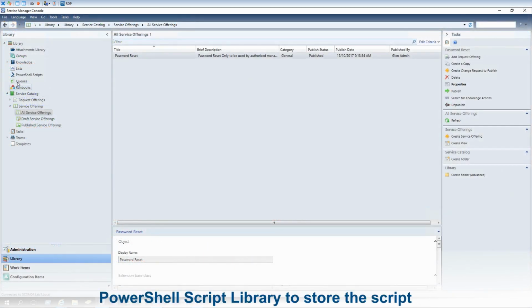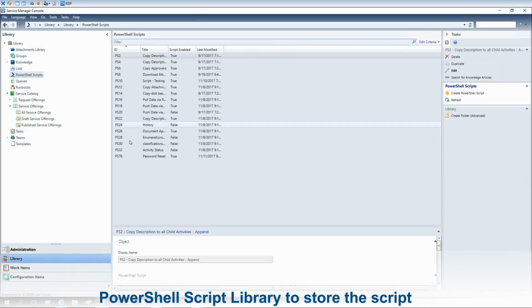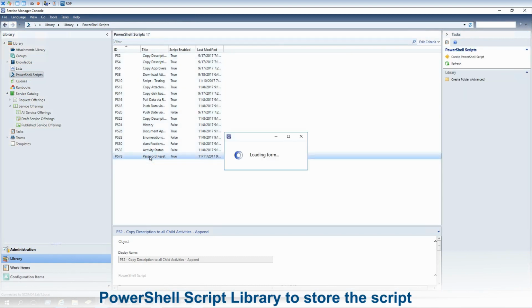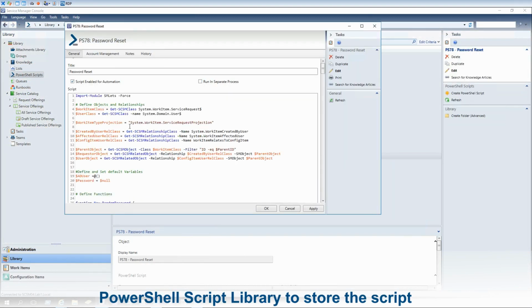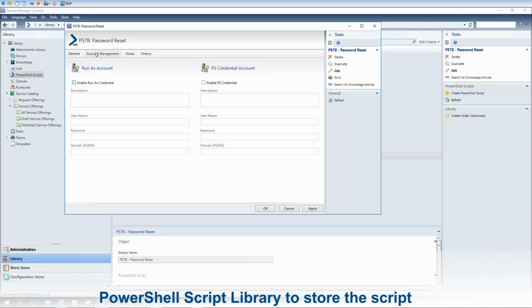This script has been stored in the Xapity PowerShell library, and this makes it easy to add it to the SR with the Xapity PowerShell activity, but it also could be part of an orchestrator runbook. Any updates to the script in the library will be reflected automatically in any templates that use the script in any PowerShell activities. There are options to use run as or PS credentials if the Service Manager workflow account does not have permissions to change passwords.